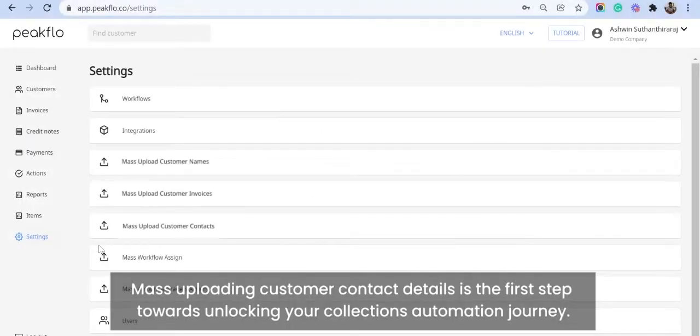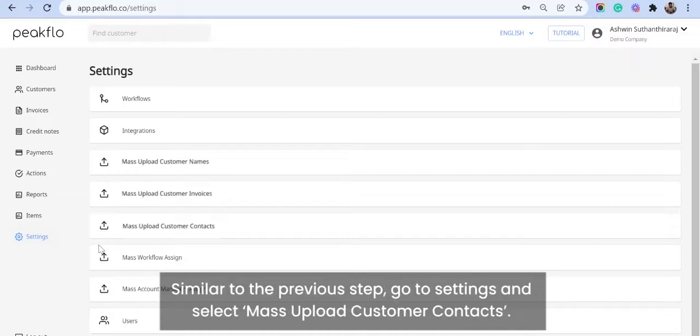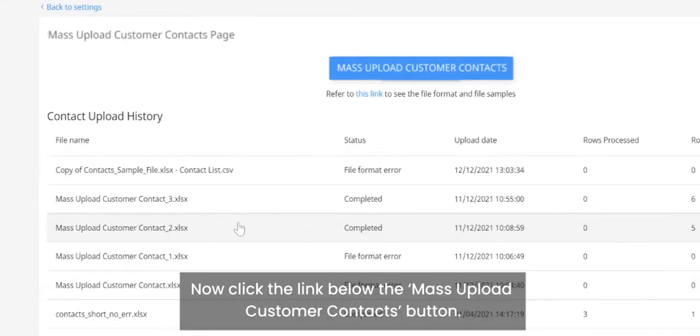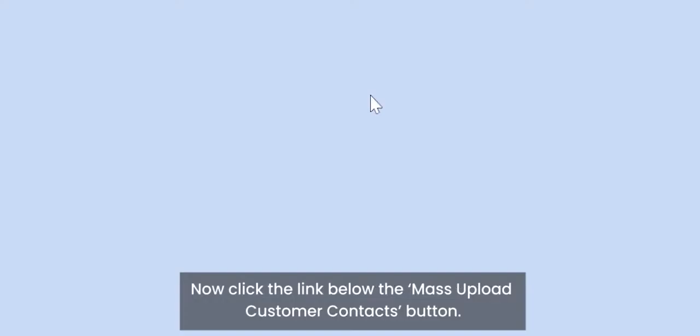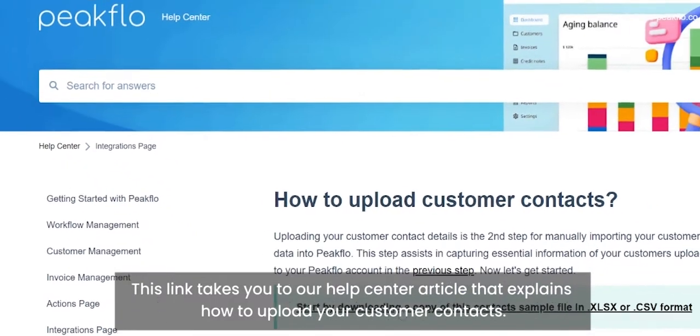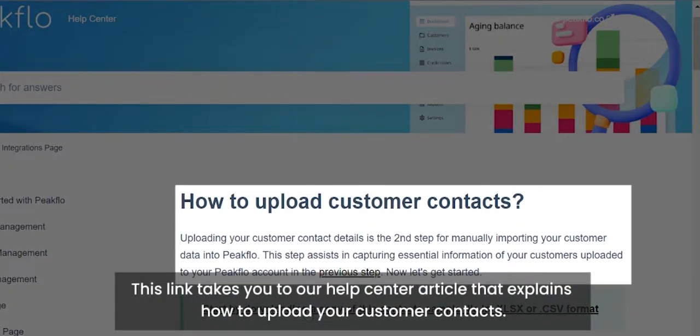Mass uploading customer contact details is the first step towards unlocking your collections automation journey. Similar to the previous step, go to Settings and select Mass Upload Customer Contacts. Now click the link below the Mass Upload Customer Contact button. This link takes you to a Help Center article that explains how to upload your customer contacts.